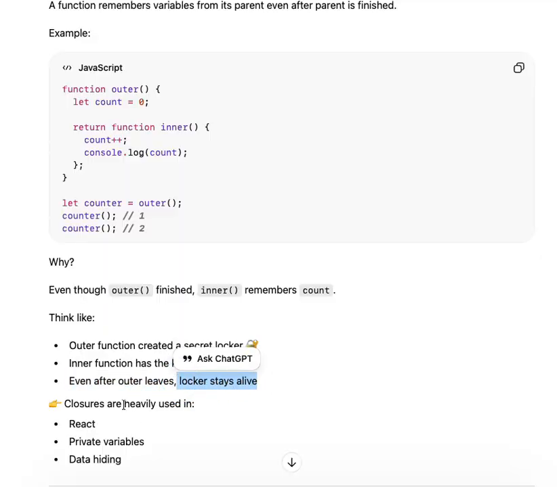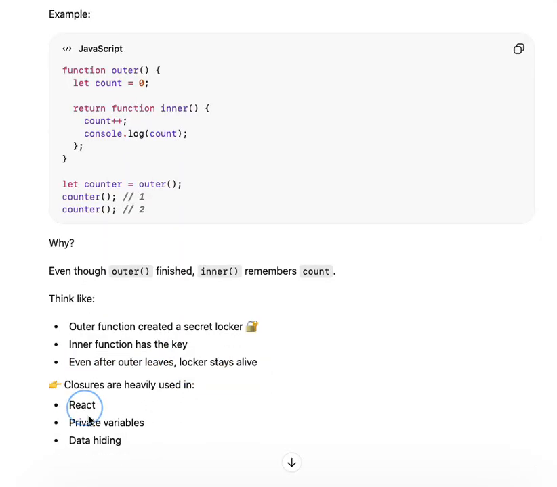Closures are heavily used in React, private variables, and data hiding. We don't know about this yet.